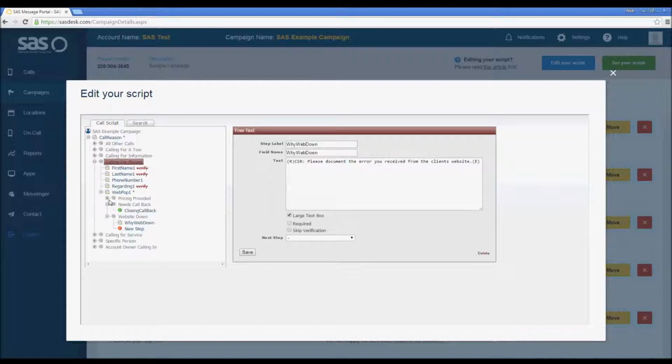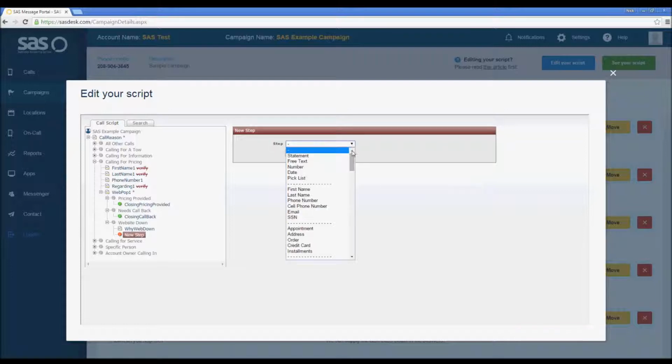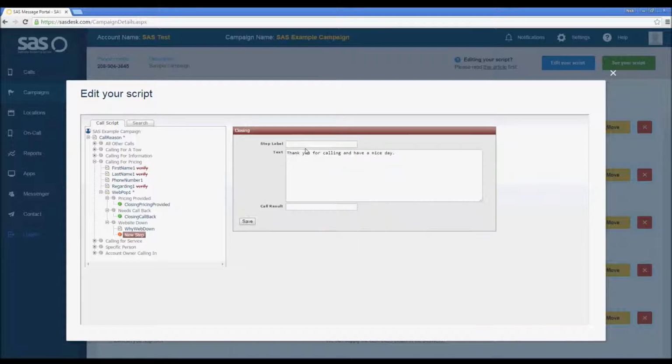And now at this point, we're going to add our closing step. So we'll click on new step, and then we're going to click closing. And this is going to be closing website down. So now what we want to do is let the caller know that we've gone to the website, not that there was an error, but that we are just performing some website maintenance. It sounds a little bit better than letting the caller know that there's something wrong with the website.